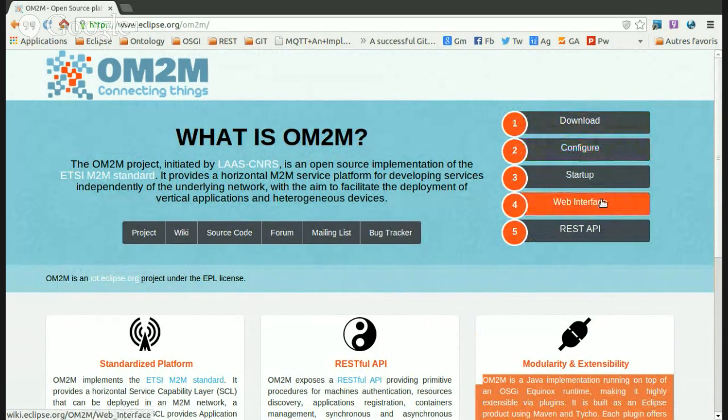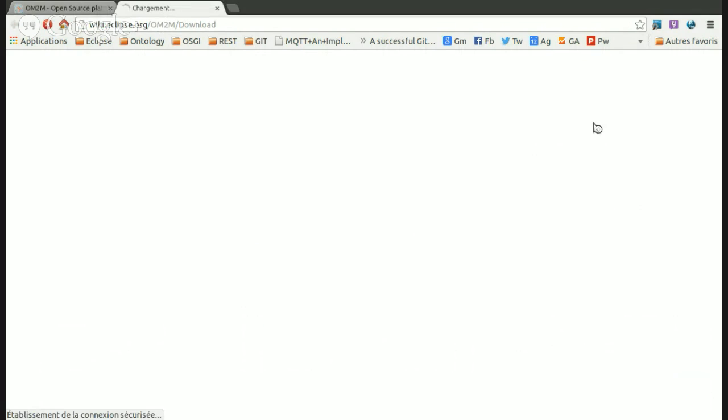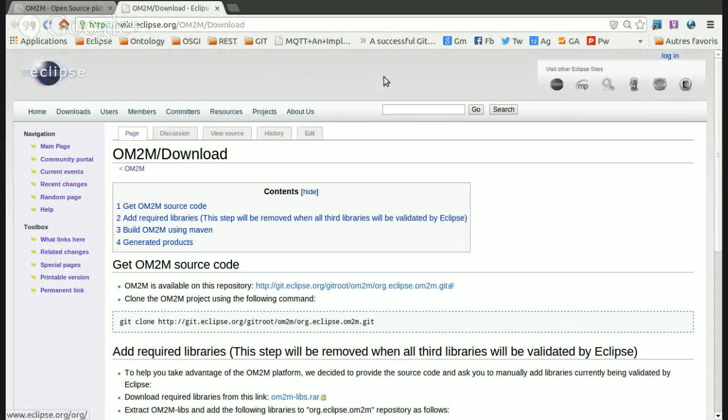And you can use the platform using an Ajax interface to simplify development of M2M applications and services, and we also provide the REST API, a detailed one, to be able to use OM2M directly from this wiki, with no need to go check the specification documents and so on. So nice. Let's click on download.